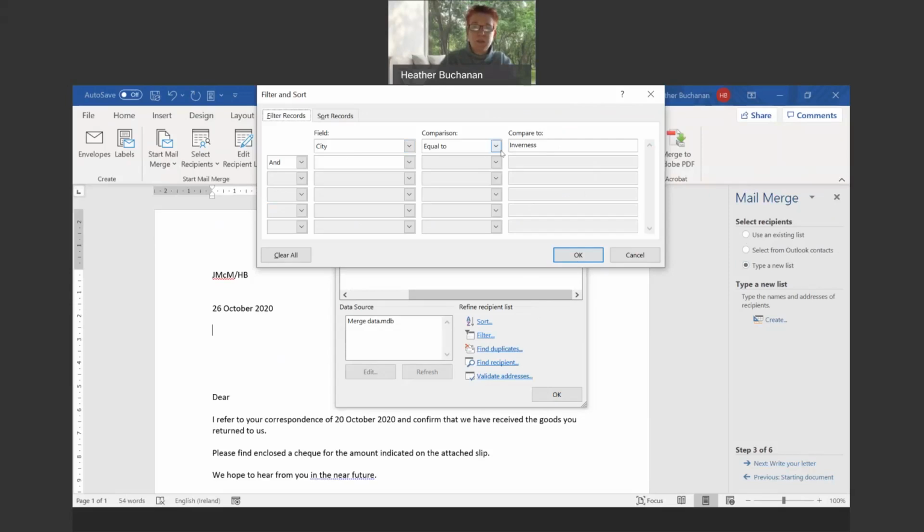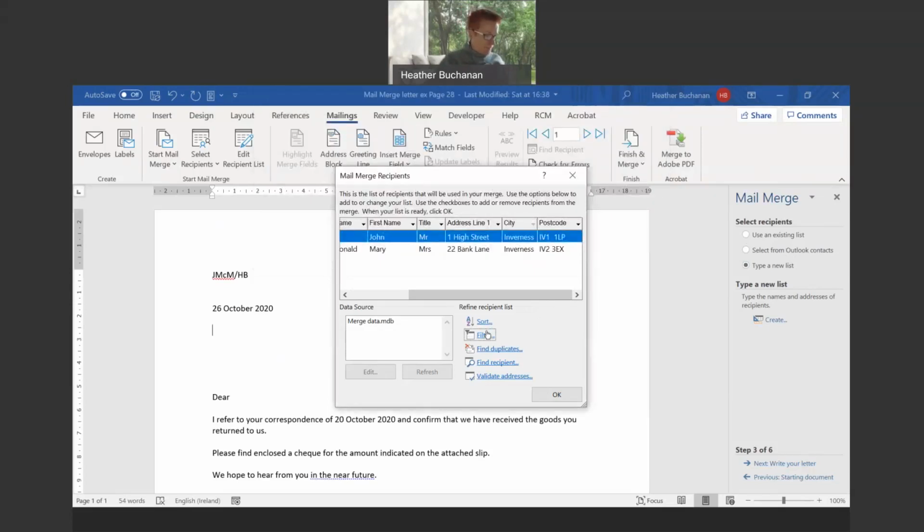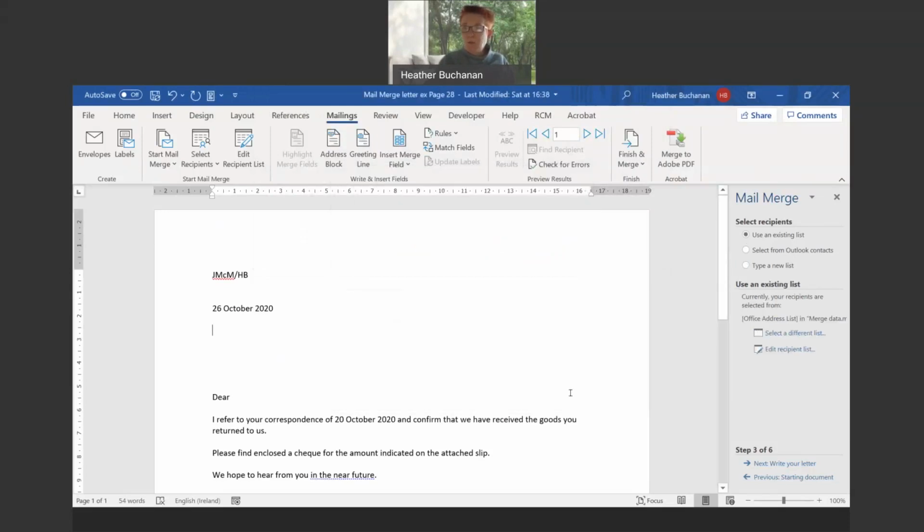So it could be certain surnames, certain locations within the Highlands or anything like that, or people who have a certain car, so a make of car. So you might just be filtering out to anything that's contained within the actual database file. So that's filtering out for a selective mail merge. Okay, so I'm going to click on OK.